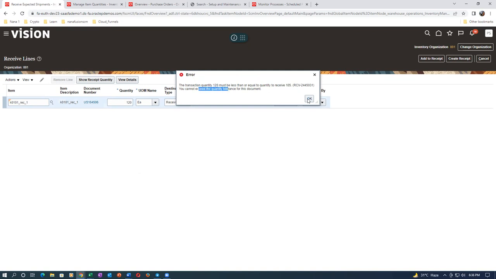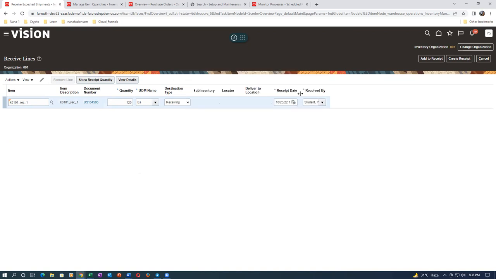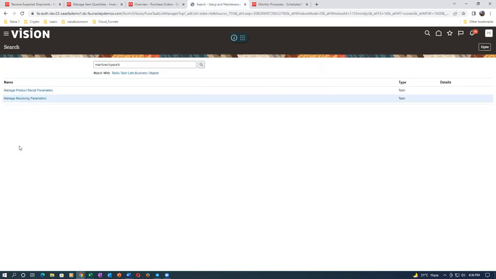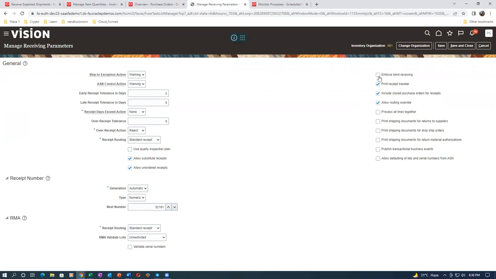So what happens if they are not given a worker? What you do is go to manage receiving parameters, and then here, enforce blind receiving. You're going to enforce it. In this case, the man who will be sitting at the gate will be blindfolded. He will not be able to see the 100 quantity at all.